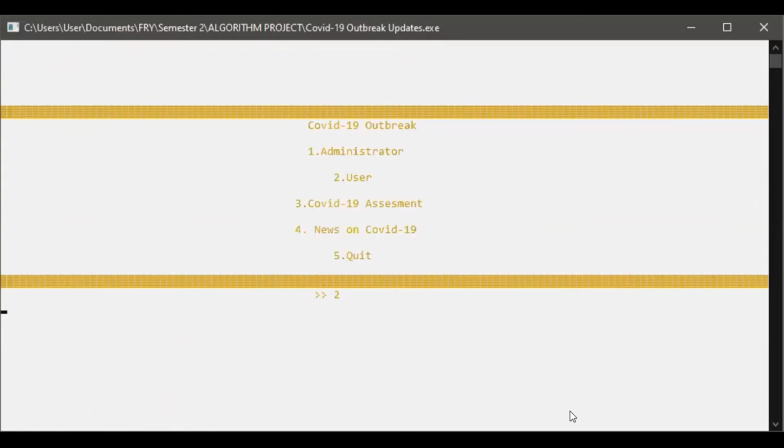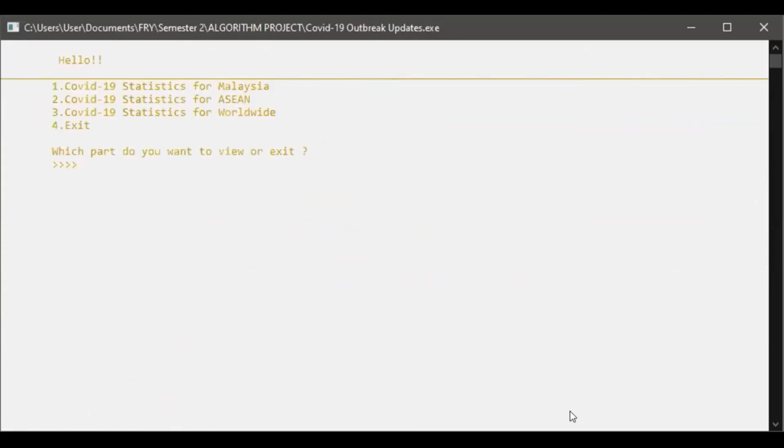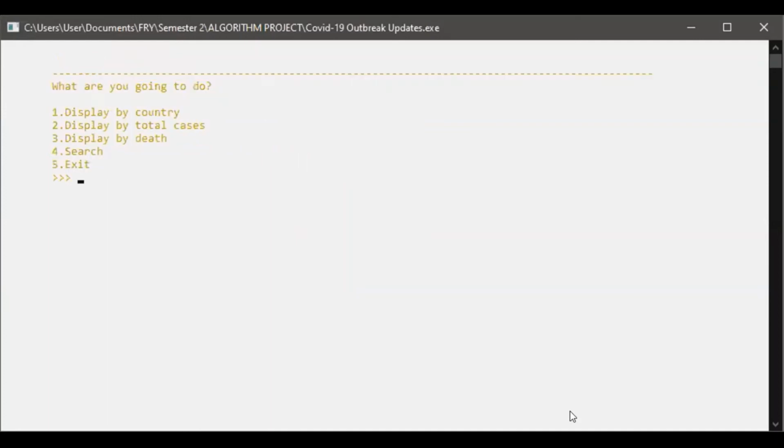Next, we move on to user. So same goes to user. We have 3 parts, which are COVID-19 statistics for Malaysia, COVID-19 statistics for Asia, and COVID-19 statistics for worldwide. For example, I would like to show you COVID-19 statistics for Asia, so I'm going to press 2.